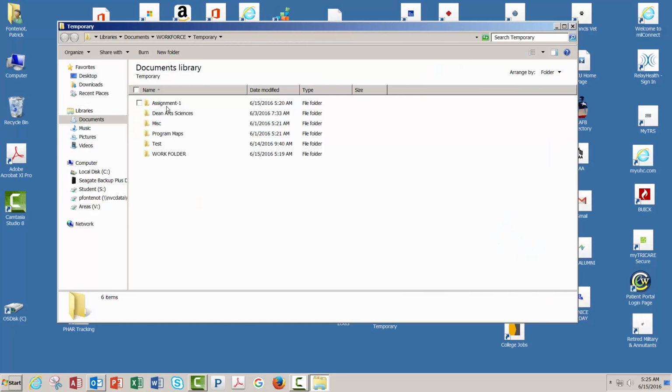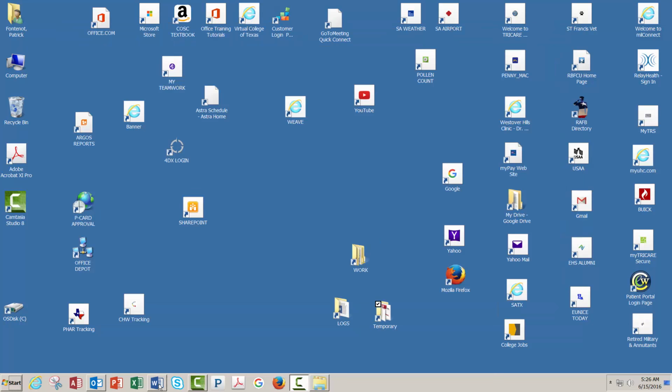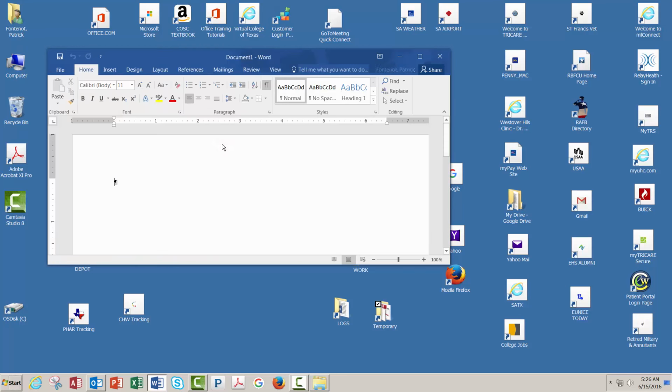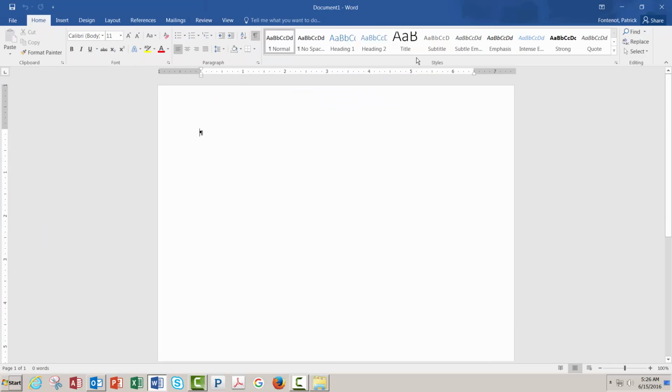I created a folder called assignment 1 and I put the downloaded file inside the folder. So I'm just going to minimize this and I'm going to start Word. And I'm going to use a blank document once I'm into Word. And let me maximize this for you. We're going to start on the very first instruction. It says display a new blank Word document, which I did.